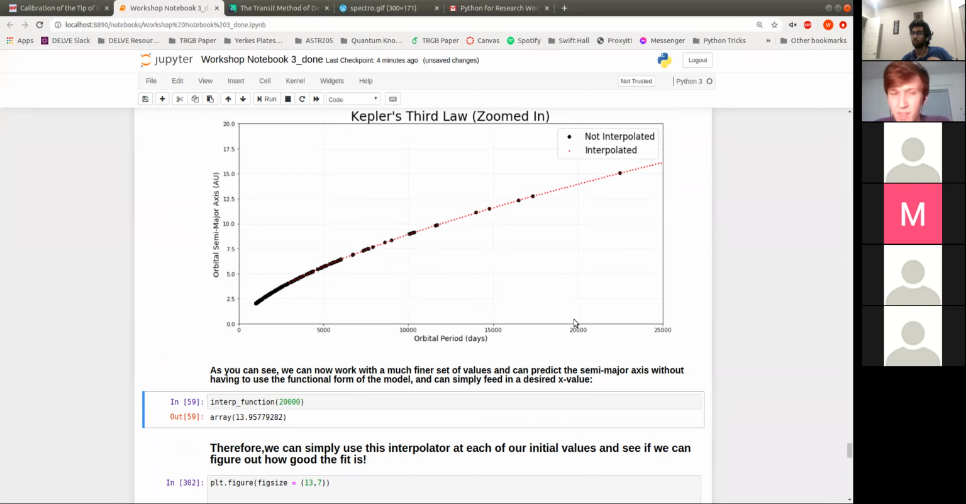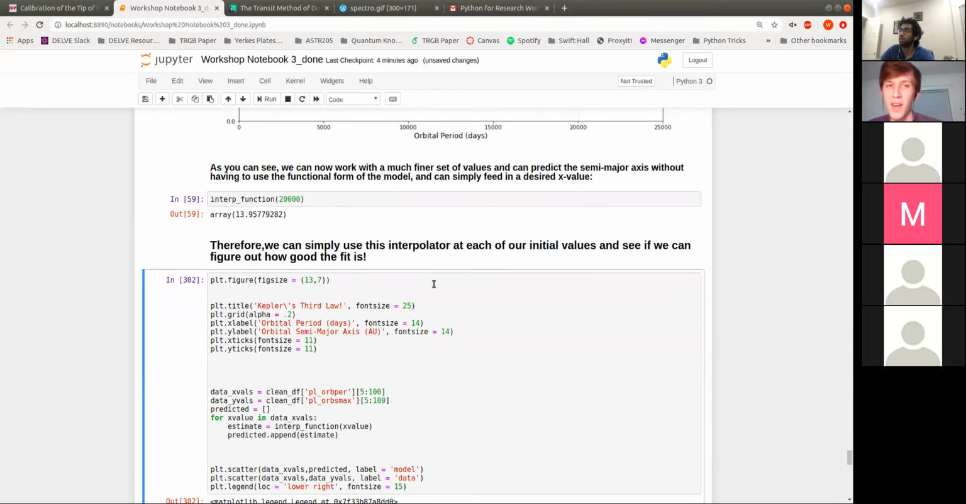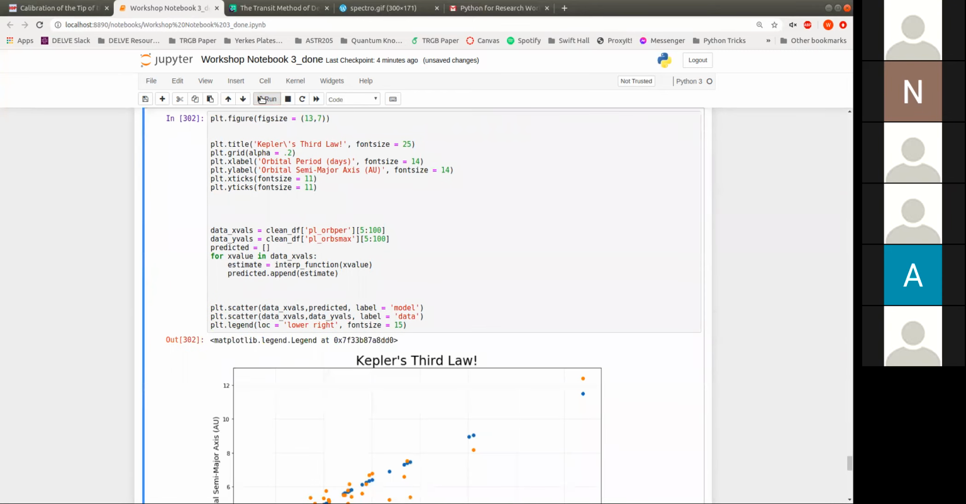Great, you call 20,000 and you'd see that it's 13 point whatever. And that is something that you didn't have a data point for that you can now find using your model. And then as a bonus exercise, I would see whether you can do this yourself.